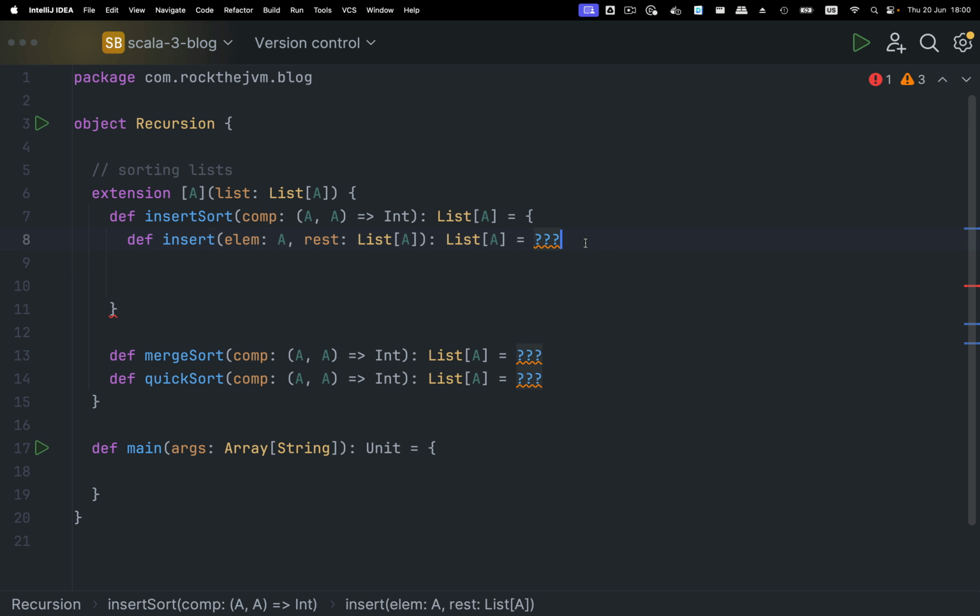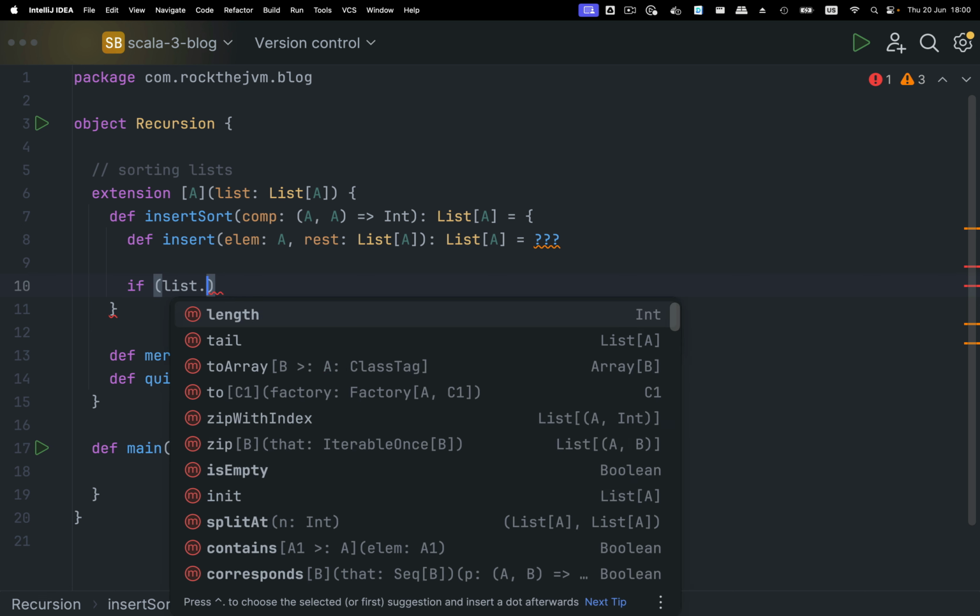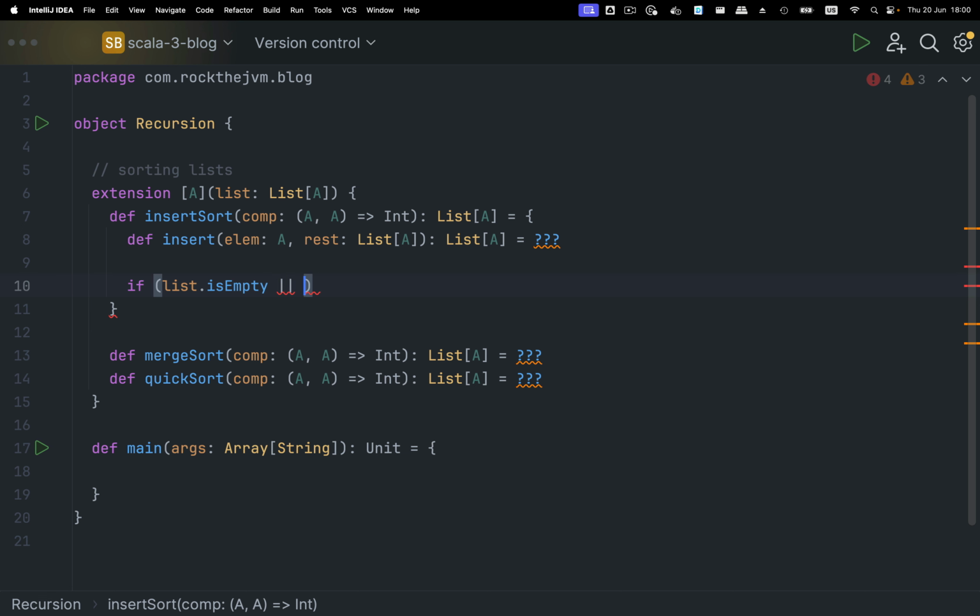So assume that this implementation worked nicely. How would you implement insertSort? Well, first of all, the expression that returns the sorted list is to say if the list is empty, or the list contains just one element, so list.tail is empty. And isEmpty and tail are two fundamental methods of the list data type. Then I'm going to return that same list.